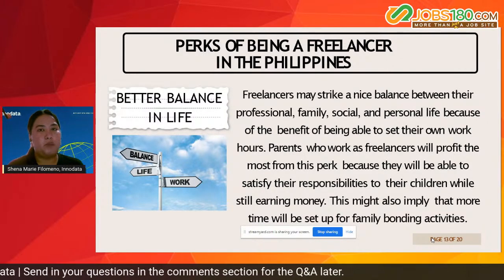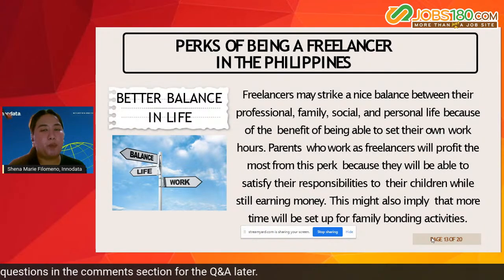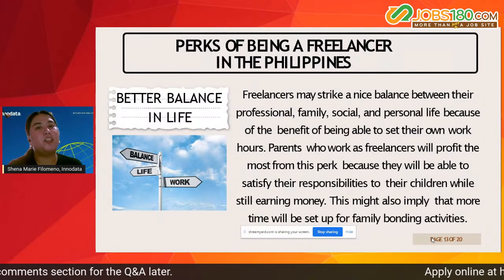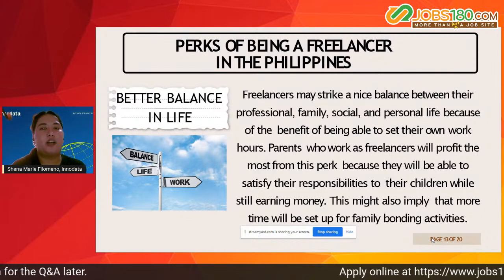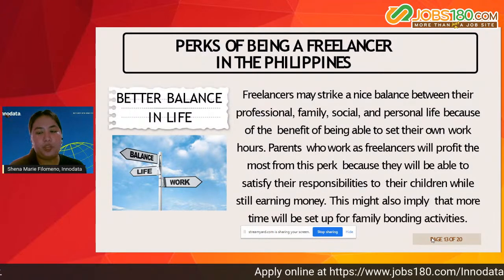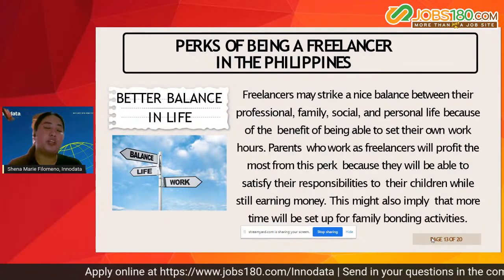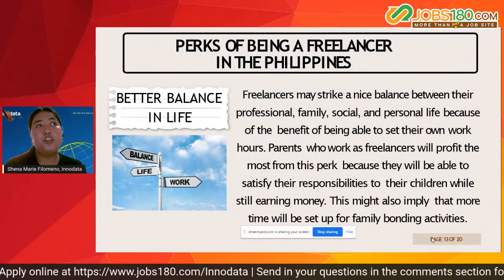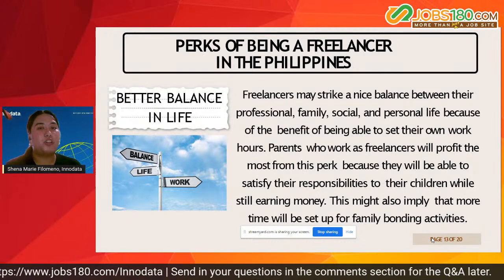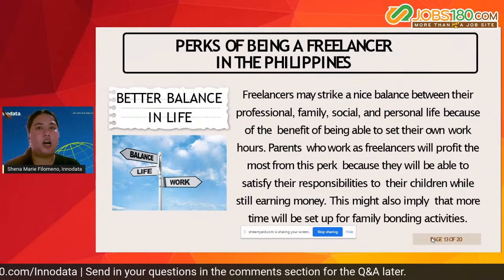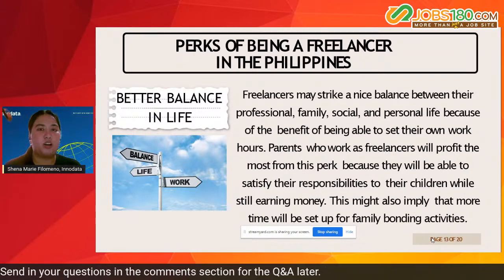I know a lot of people, especially mothers or parents, nagtatry na sila mag-freelancing para maalagaan nila yung anak nila. Okay? So that's why freelancing somehow promotes work-life balance. Okay? They earn, but still they have their personal lives. Kumbaga, the work and the family are separated.